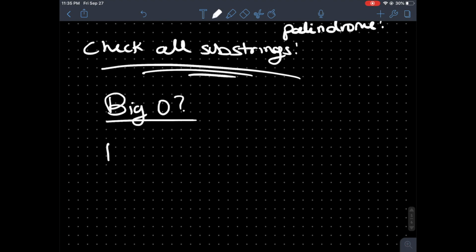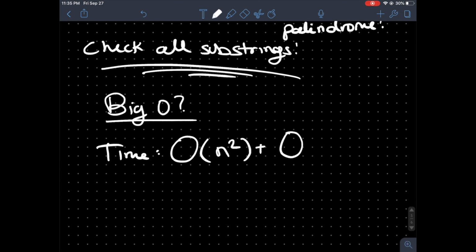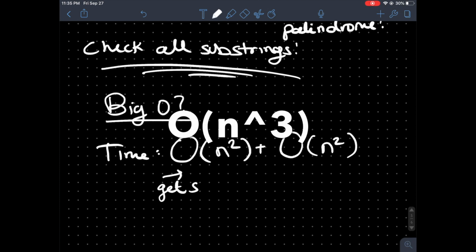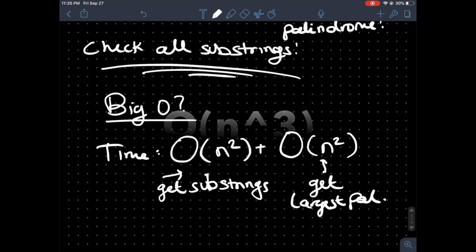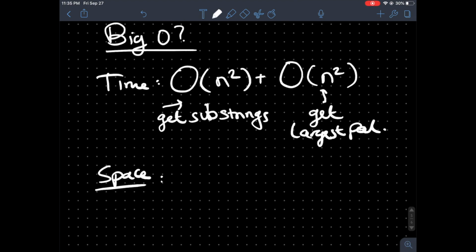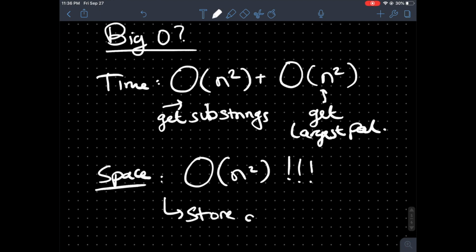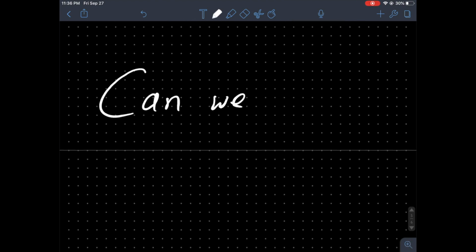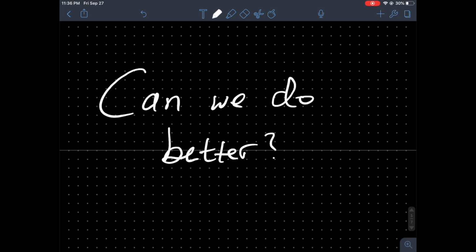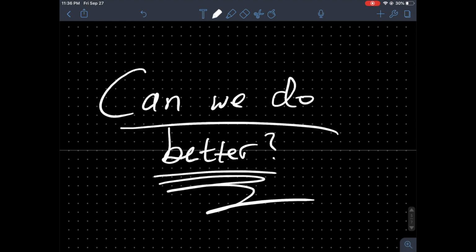And so the big O time complexity of this is going to be O of n squared to get all substrings and O of n cubed to check if all of those substrings are palindromes or not. So the total complexity is actually going to be O of n cubed. Now, let's take a look at the space complexity. We're going to be storing every single substring. So that's going to be O of n squared, and that's also not good. And what makes us wonder is, can we do better than this? And of course, the answer to that is yes. Yes, we can do a lot better.